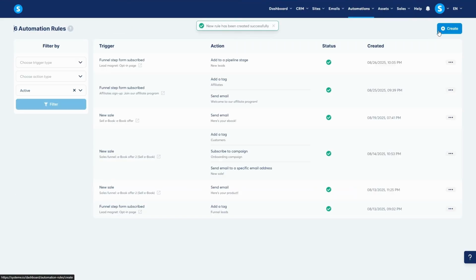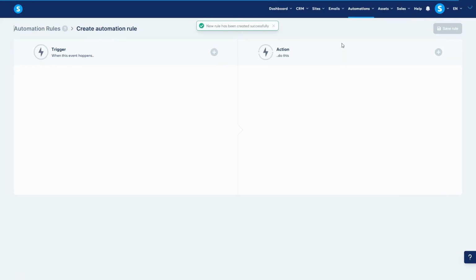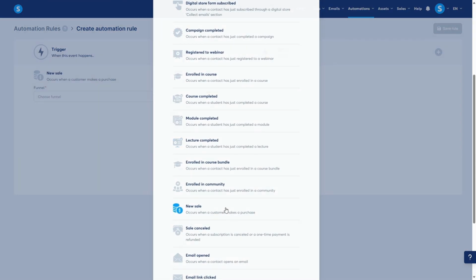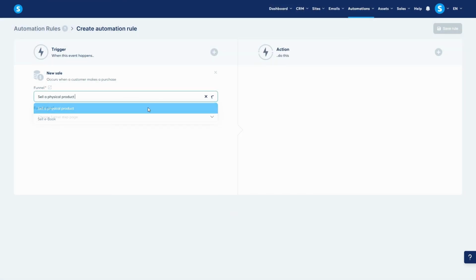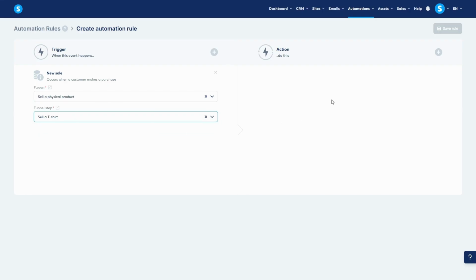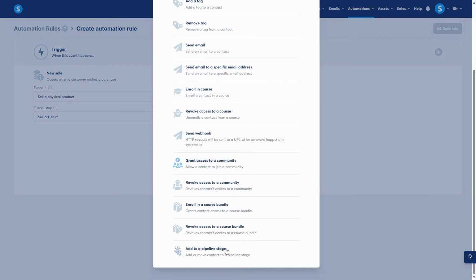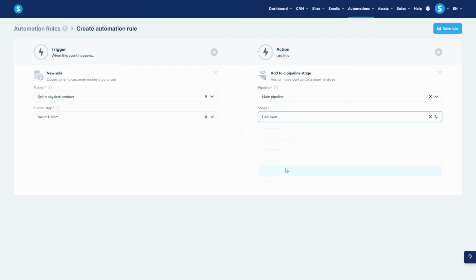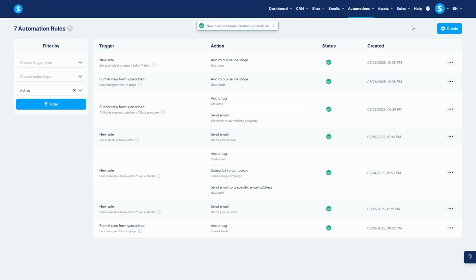Let's do another example to better understand how to benefit from the automation feature when using pipelines. Let's say you want to automatically move your contacts to the deal won stage after they make a purchase. First, start by adding the trigger new sale and choose the appropriate order form. Next, add the action add to a pipeline stage and choose the deal won stage. This way, every contact will be automatically placed into the appropriate pipeline stage without you having to lift a finger.